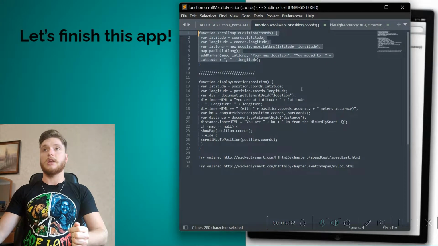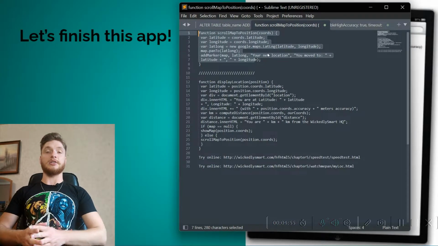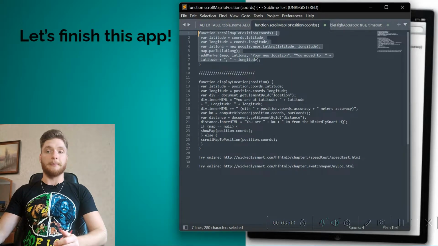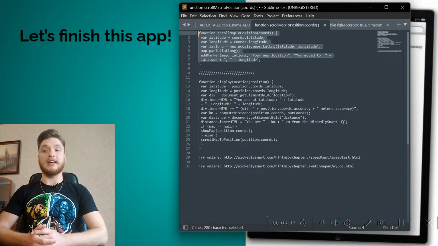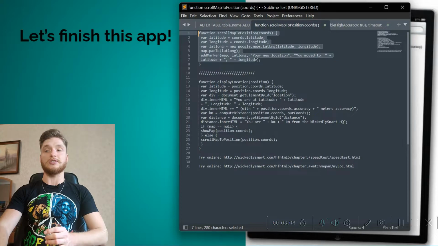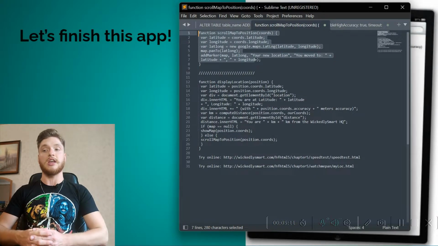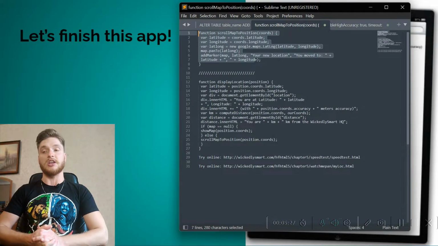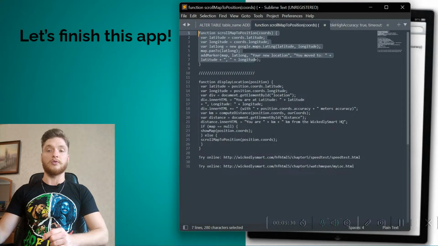First, let's grab the new lat and long and create a Google Maps latLng object for them. The panTo method of the map takes the latLng object and scrolls the map so your new location is at the center of the map. Finally, we'll add the marker for your new location using the addMarker function we wrote earlier, passing in the map, the latLng object, the title and some content for the new marker.